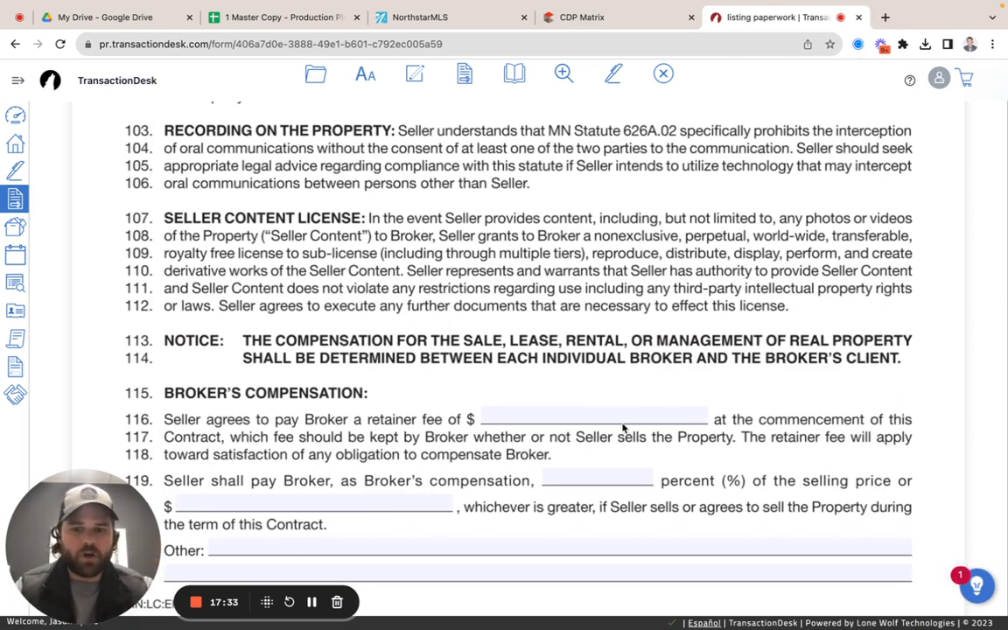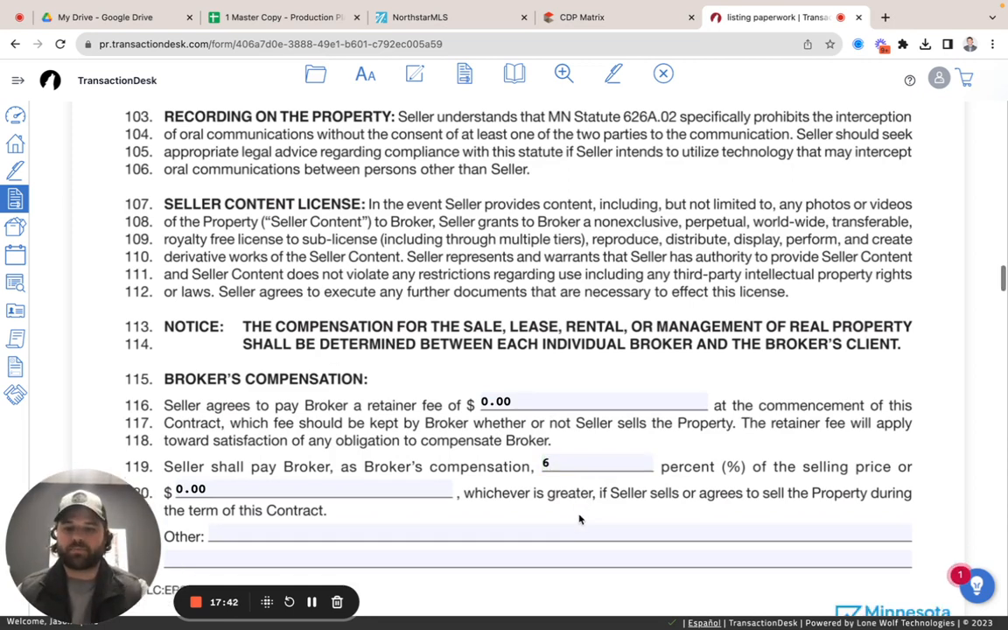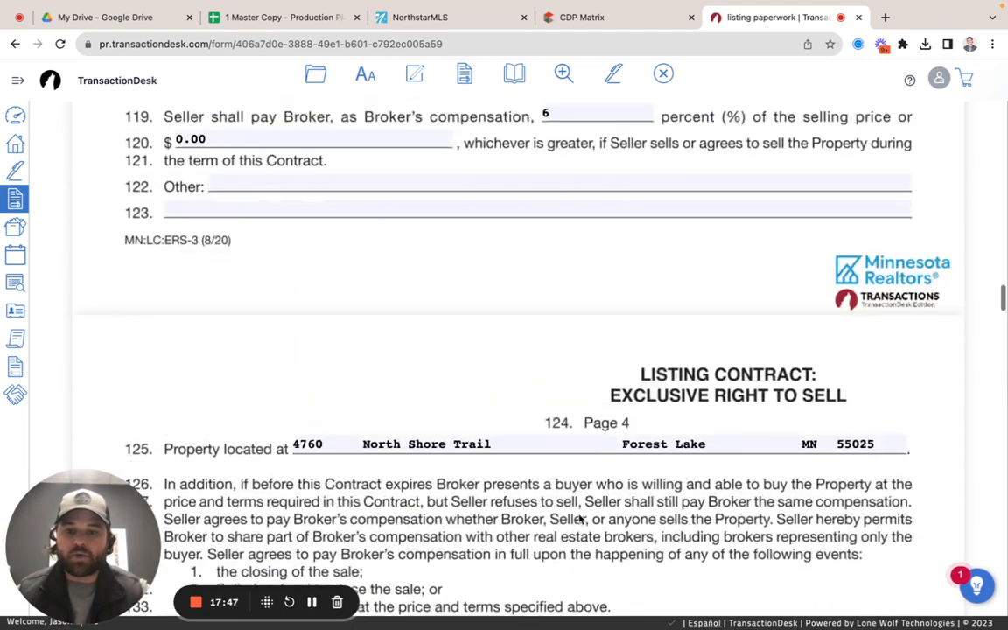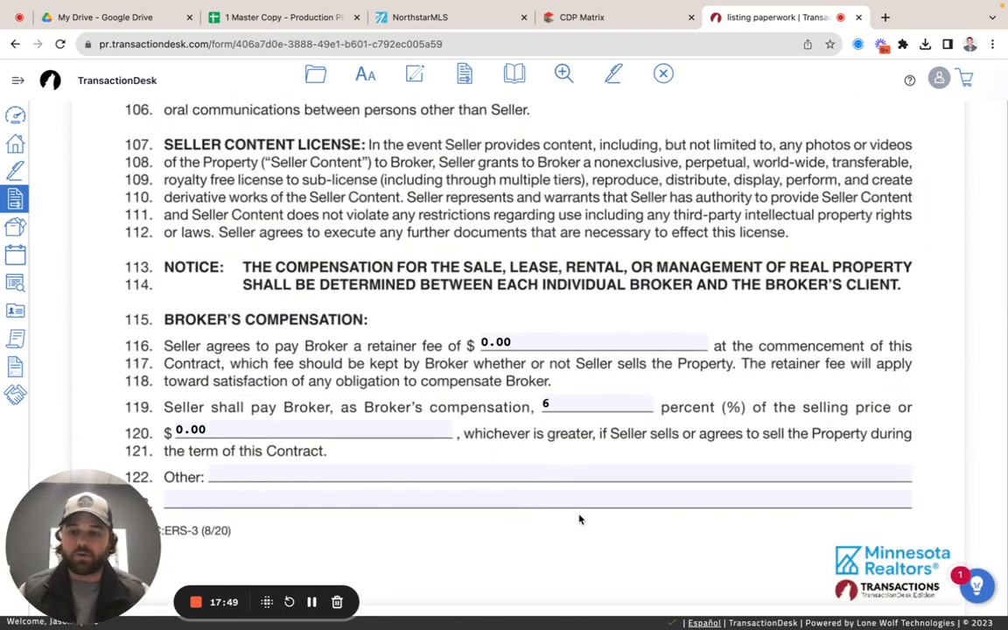So there is no retainer and there is no minimum for my services. However, I do charge 6% of the sales price of this home. Now, I want to take a moment to explain to you how that money works, right? So you are paying me 6% to list the property. That is going to go to pay for our marketing, our photography, our signage, everything that we are doing to get this home ready for market. That is not coming out of your pocket. That is being paid out of this 6%.